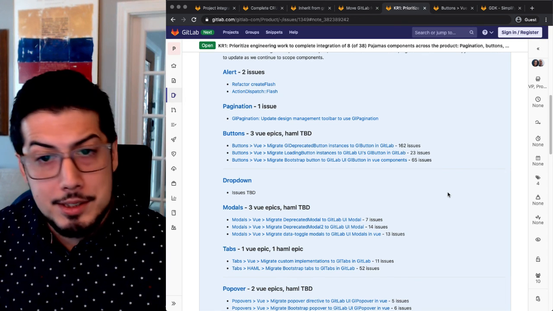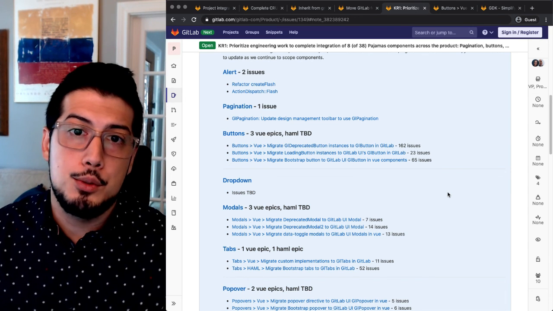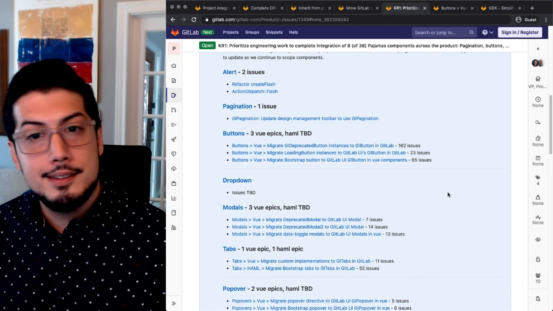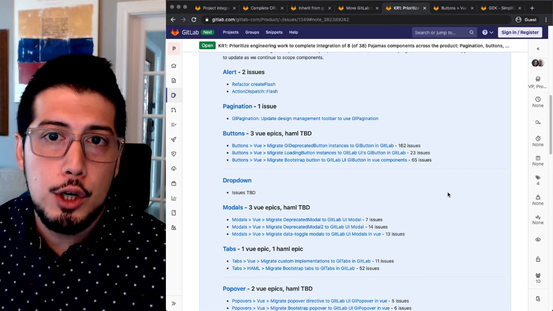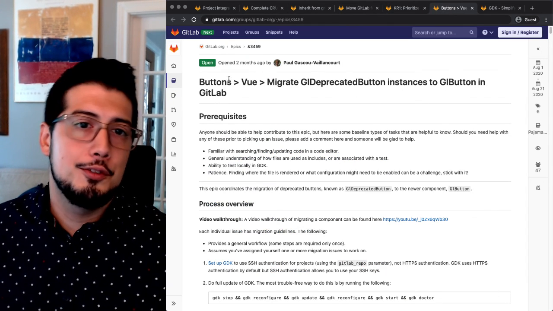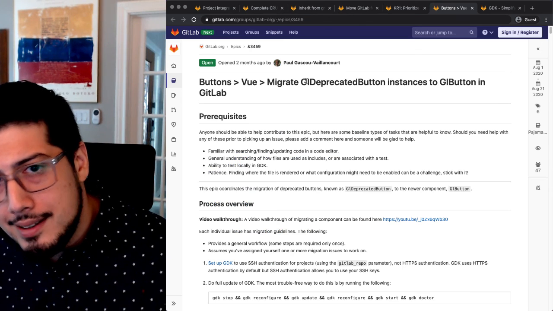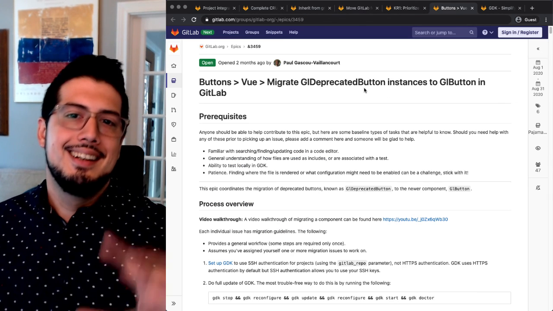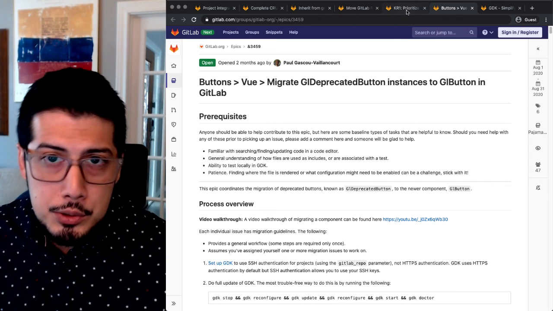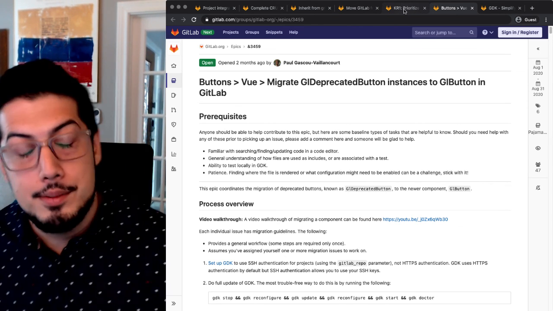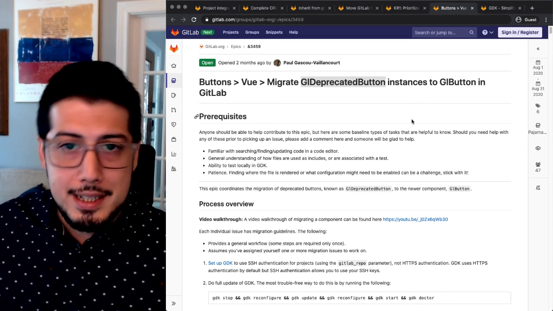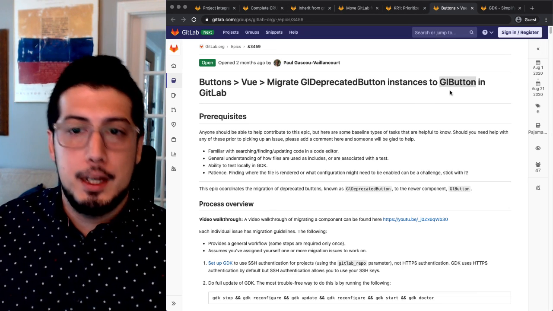And that team has done an awesome job starting to break down each one of those things, finding all of the instances of those components, and then creating some READMEs on how you actually go do that thing. So here's an example. For the buttons view, deprecated button instances, if you're interested in working on that, there are 162 open issues. I guess some of them are closed now, which is exciting. But there are 162 instances of GlDeprecatedButton that we need to migrate to GlButton.